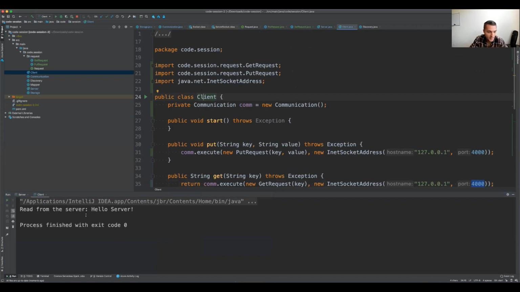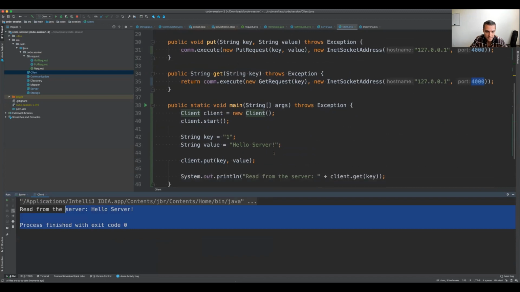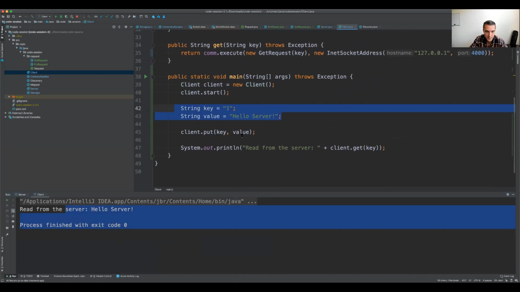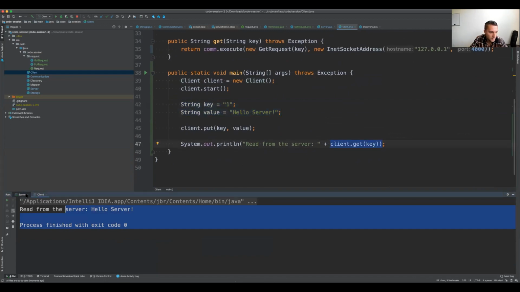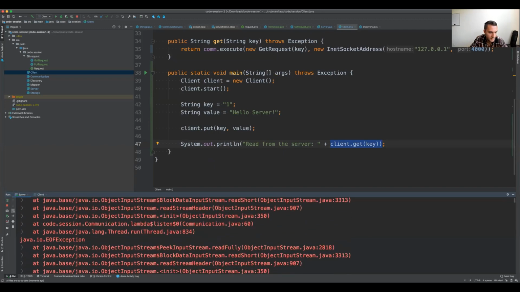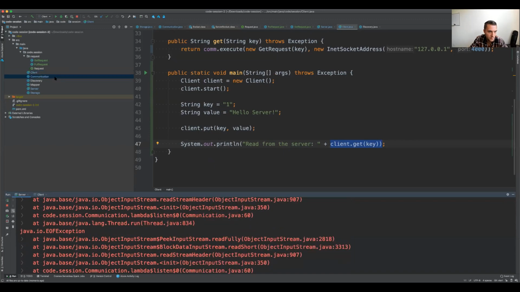Okay, the client says that it received something back from the server. Actually, it put the key and value on the server and read this value back. If I go to the server side, I've got a lot of exceptions. That's probably because, let me see.